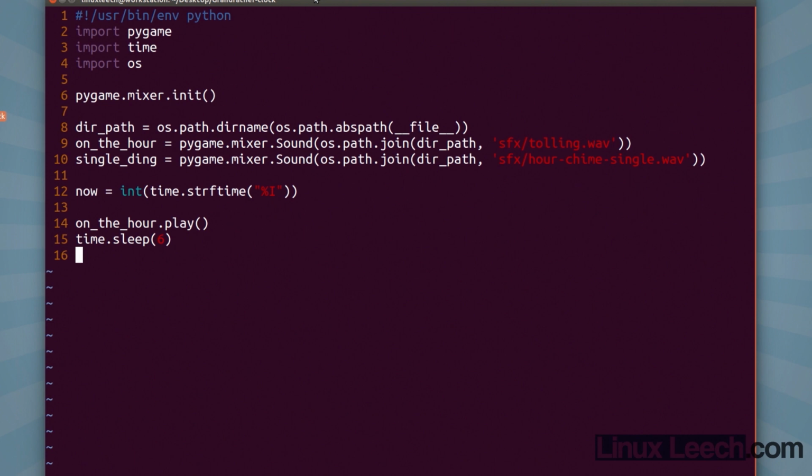Now what we're going to do is create a while loop. And what that's going to do is continuously call our single_ding until a condition is met. So let's just start by creating another variable, i, and that's going to equal 0. Now let's get into our while loop. So while i is less than now. So if you remember, now is the hour that we're in. So it's 5 a.m. now. So it's going to be 5.